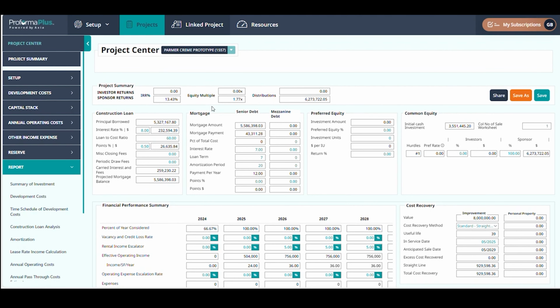After I've entered all those data points, then I can go back up to the very top and look at my project summary. What is my investor return versus my sponsor return? In this particular deal, I don't have any investors. It's all equity that we're contributing. So I don't have anything on the top line, but on the bottom line, you'll see my sponsor return is 13.43% internal rate, an equity multiple of 1.77, and a total distribution of $6.2 million.